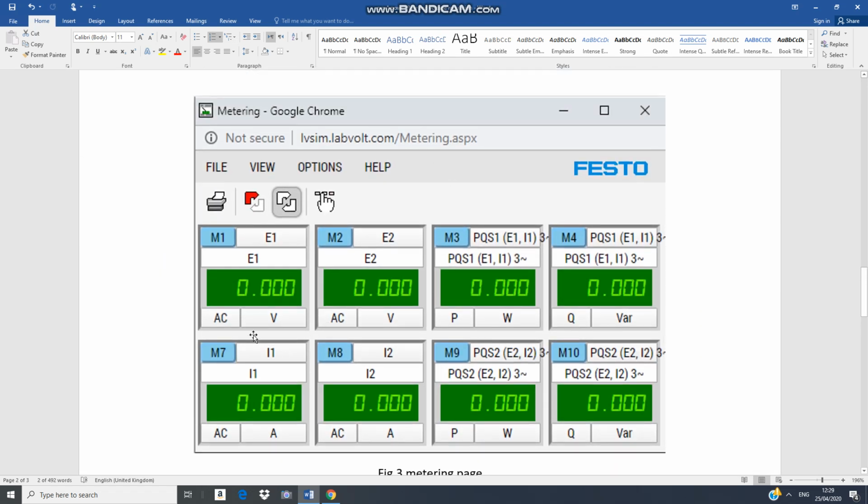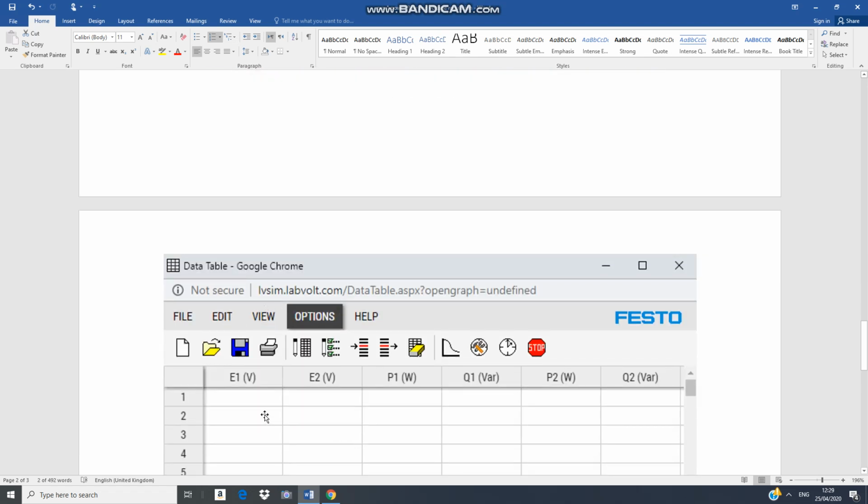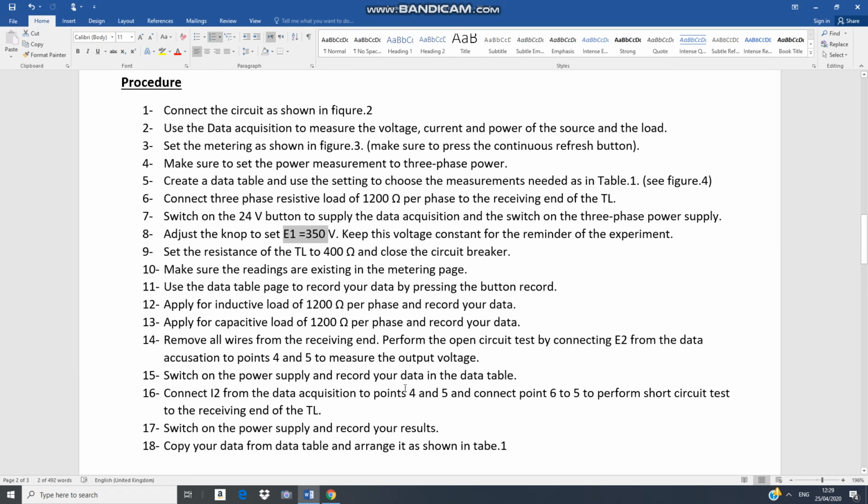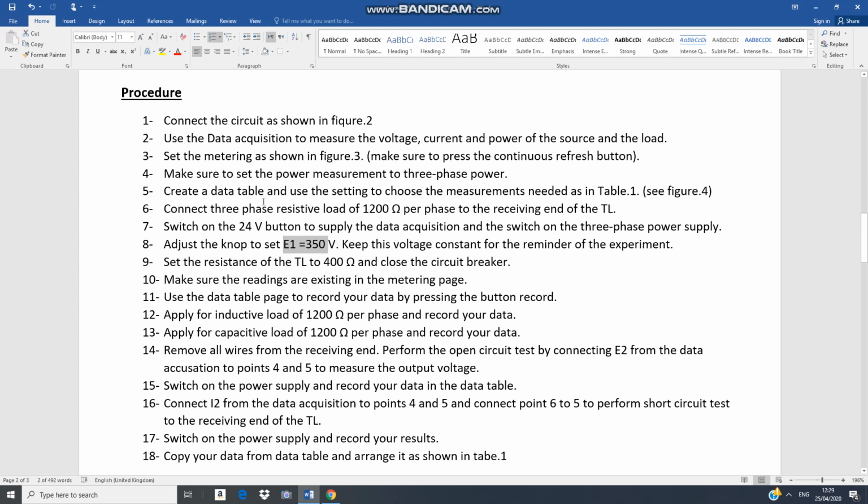We are going to see how to use the metering and how to use the data table to put our data on. In this experiment, the load will be fixed at 1200 ohm for the resistive load, as well as for the inductive load and capacitive load, and the transmission line resistance will be 400 ohm. The voltage input will be 350. Let's see how to do the connection first.